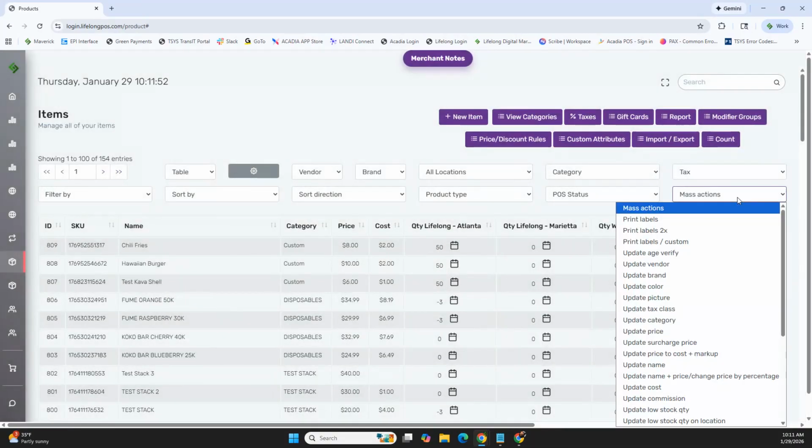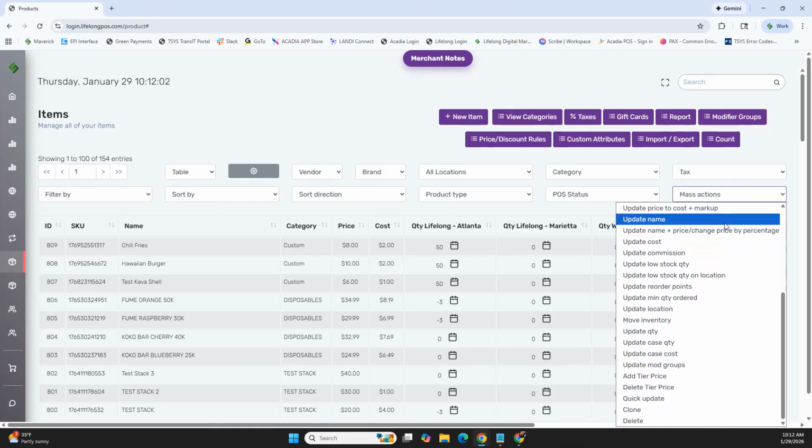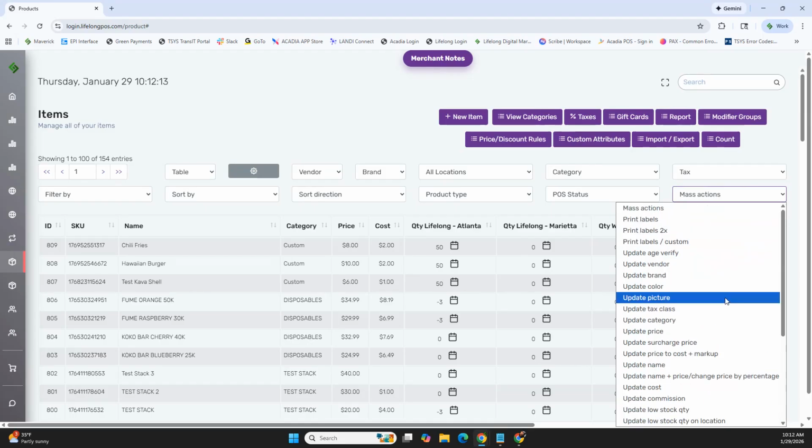Easy peasy. We can update brand. We can update tax class. We can update a surcharge price. We can do so many different things here. So when you guys have a minute, go to your Mass Actions area and just see all of the things that you can do here. This makes your inventory life so much easier on a day-to-day basis.